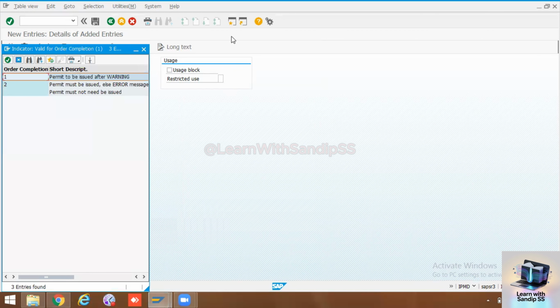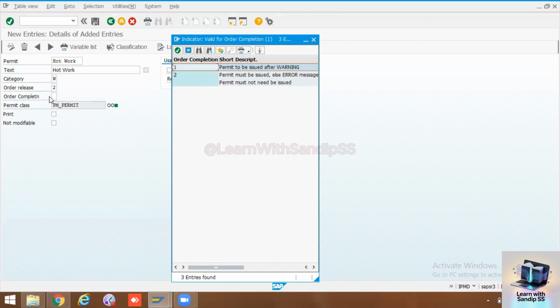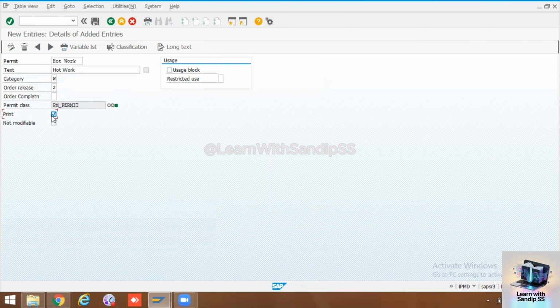And order completion. Or again, you can want order release restriction or order completion restriction. So basically, most of the time, we will use order release. So work will not be started until and unless the work permit is given. Issue. Print and notify means it will allow printing the permit and it will not modify it. No one will modify it. So I will just copy this.